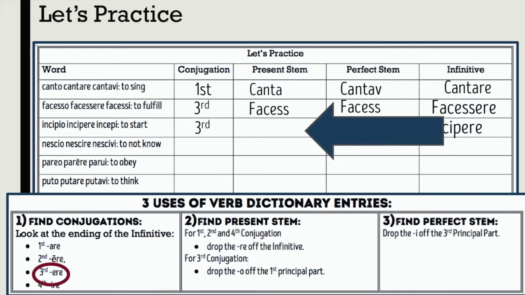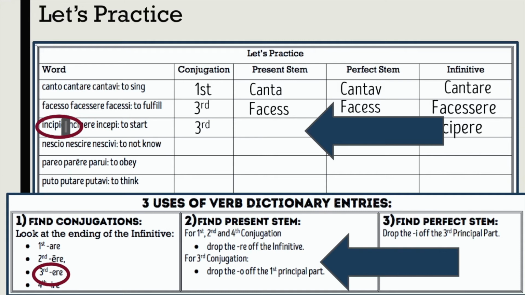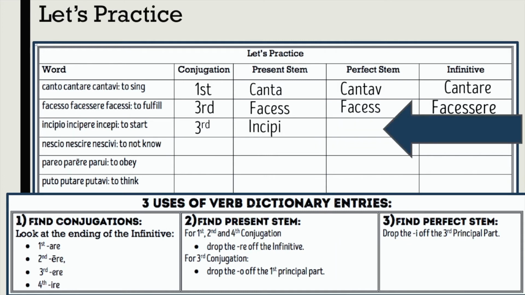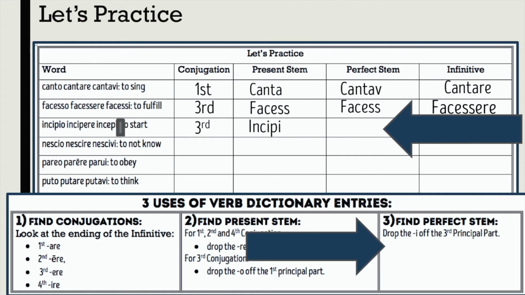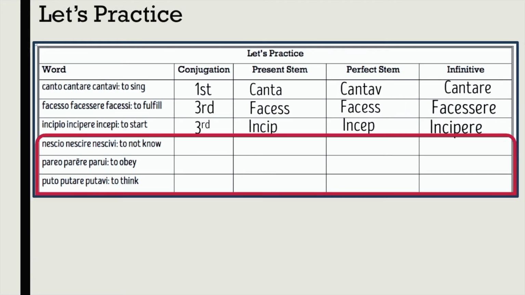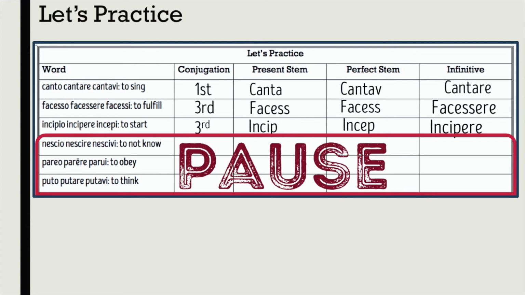So again, this is third conjugation because of that ERE. So we drop the O off the first principal part, and we get incip. And then for the perfect stem, we drop the I off the third principal part, and we get incep. All right. Go ahead and try this last set on your own. Pause the video and do that now.